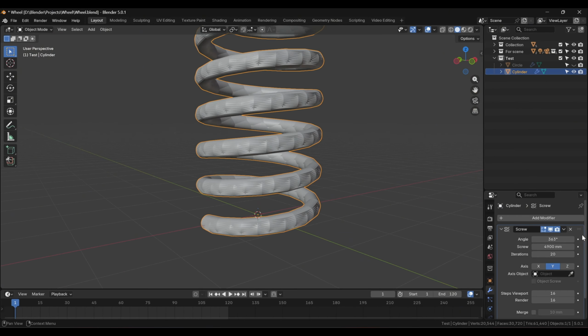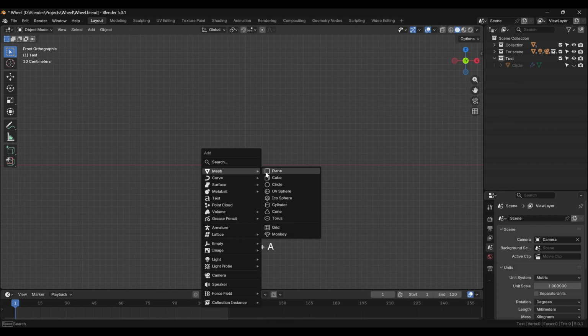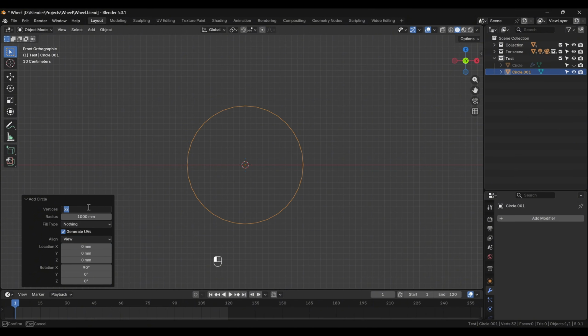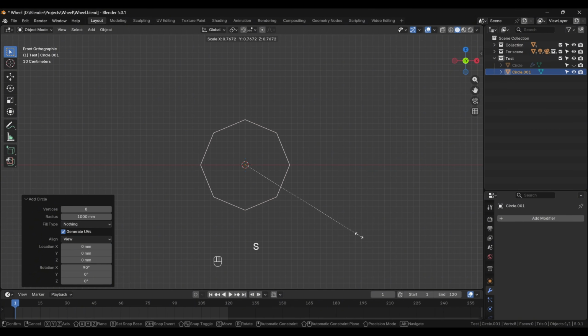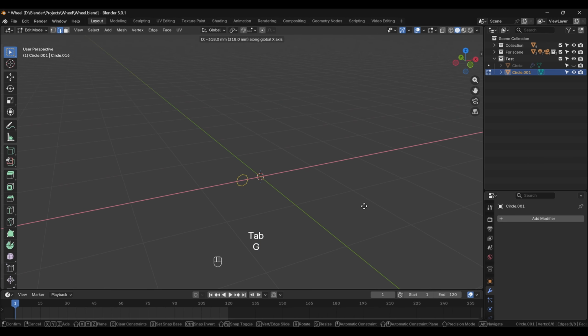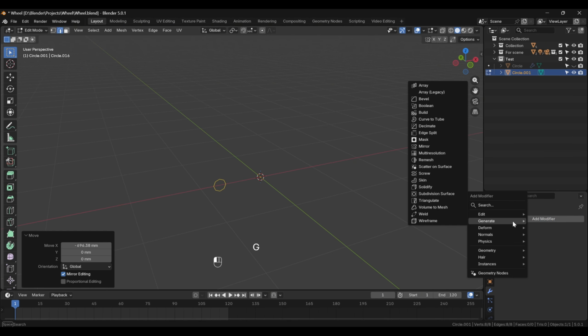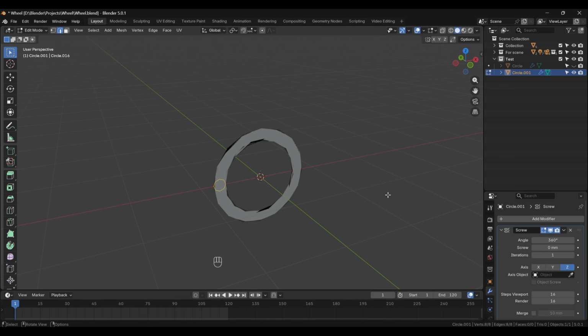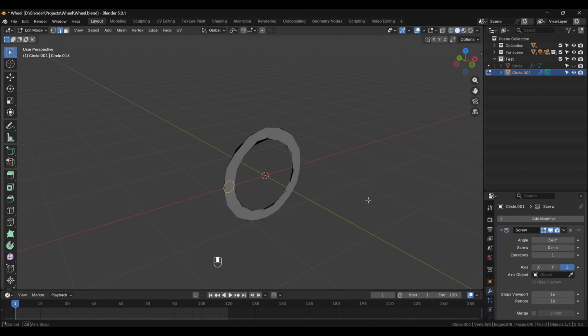We'll start with the basic circle. Scale it down to the diameter you need. When creating it, you can reduce the vertices to 8. Next, move the circle away from the center in object mode. Then apply the Screw Modifier. At first, with the default settings, it will look terrible, that's okay.